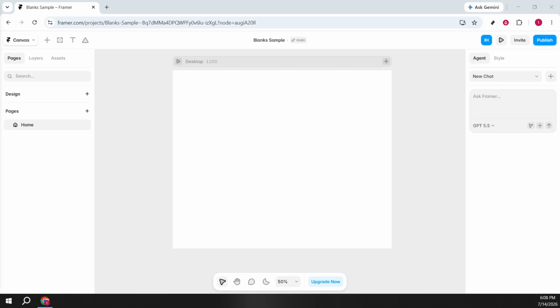In today's video, I'm going to teach you how to upload Reels in Framer. By the end, you'll have a vertical, Reel-style video placed on your page and ready to preview. All you need is your Framer project open and a video file or a link to your Reel.